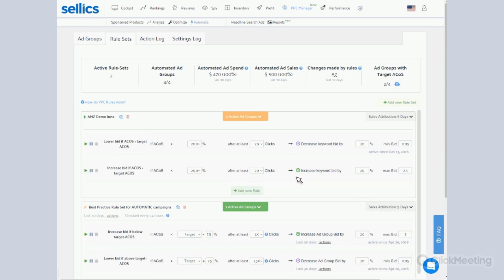And again, that's about it. So now the rule is created. We have those two rules. One rule that would constantly lower the bid if you're above your target ACOS, and another one that will constantly increase the bid if you're below your target ACOS.